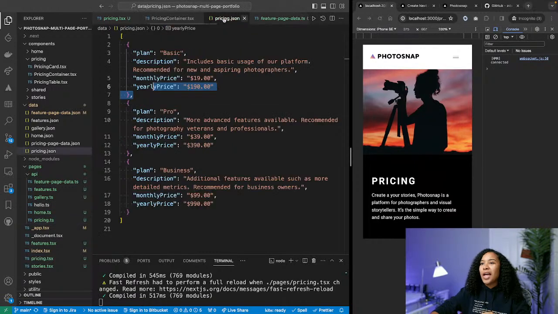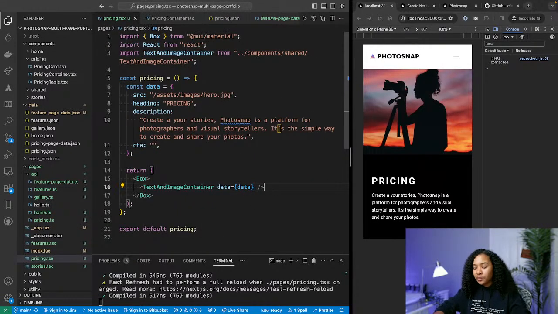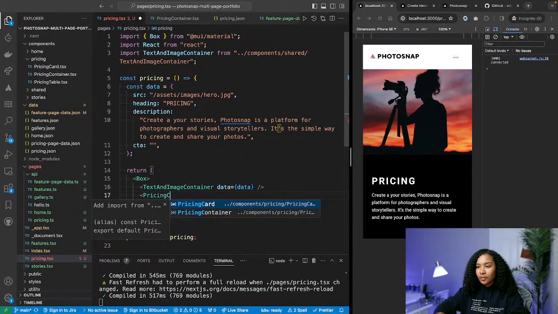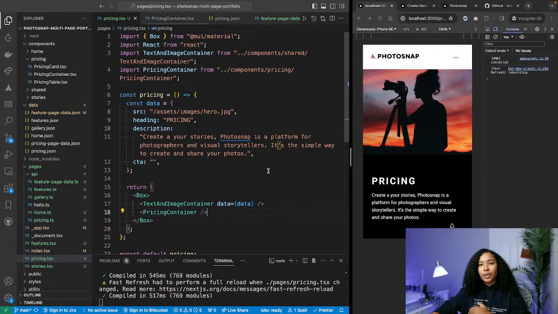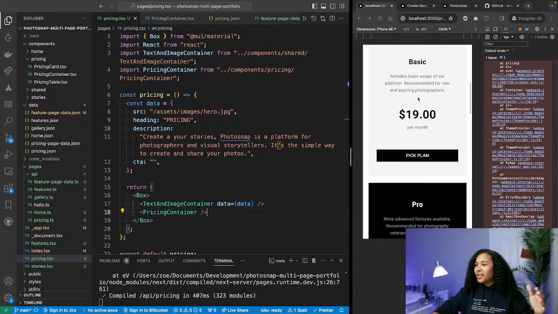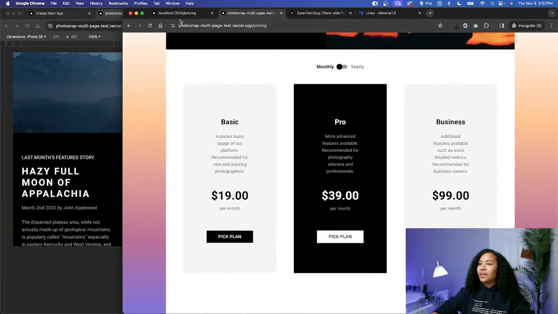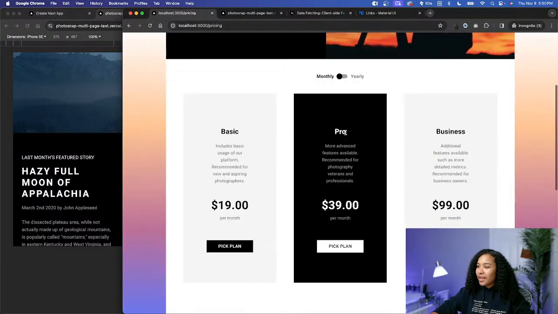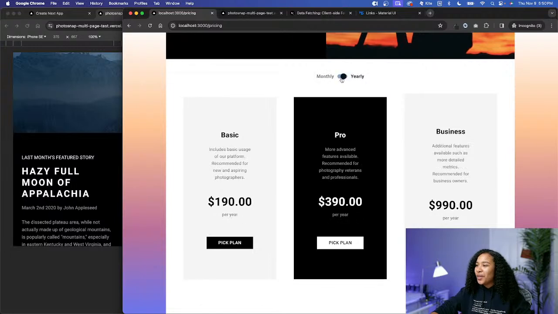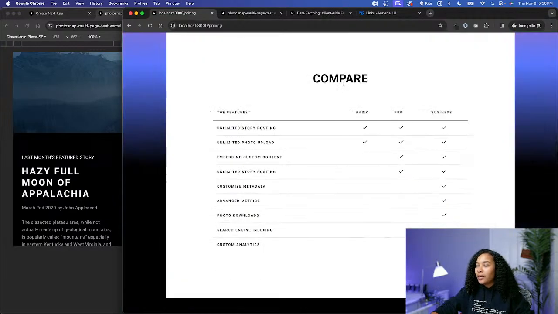Awesome. So then I believe the only thing we need to do now is just put in this pricing container here. And it should just display all of this data for us perfectly. And there it is. So we have our basic, our pro, and our business plan. Awesome. And check it on our full, yeah, awesome. And when you click the toggle, they do change. Awesome, perfect.